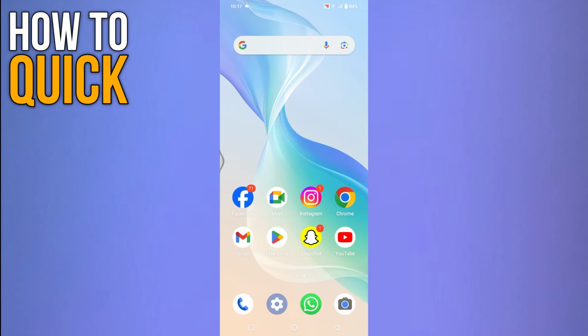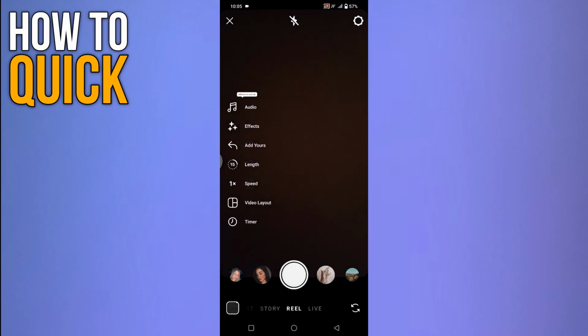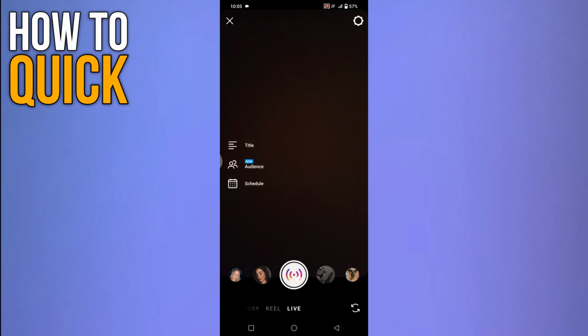After completing all these steps, open your Instagram application and check if the issue has resolved. And this is how you can fix Instagram live screen not working.